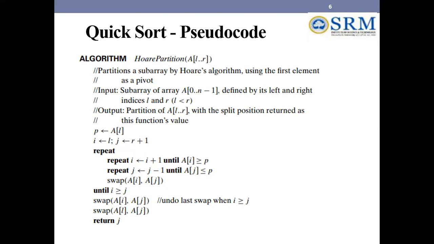So the partition algorithm takes a pivot element. P is the pivot element, A of L, that is the first element. A of L, where L is the left index. So take the first element as the pivot element. That is, the first element A of L is assigned to P.